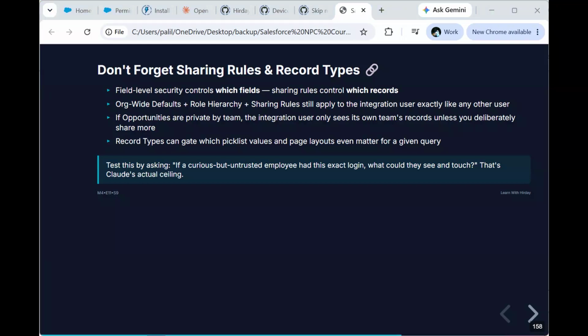Field level security answers which fields, but you also need to answer which records. And that's where sharing rules, org wide defaults, and role hierarchy come in. These apply to your integration user exactly like they would to any employee. If opportunities are shared privately by team, your integration user only sees its own team's deals unless you deliberately widen that.